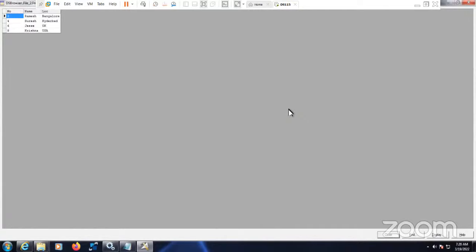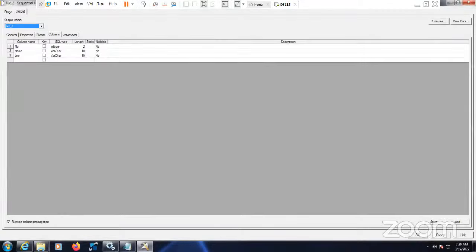Okay, 2, 4, 6. Yeah, we are able to view the data. Now click on close. Click on OK. Whenever you make some changes in development, you have to click on OK. If you click on cancel, all the changes you did will be gone. Now click on OK.